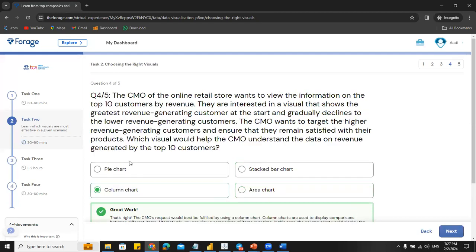Next. The CMO of the online retail store wants to view the information of top 10 customers by revenue. They're interested in a visual that shows the greatest revenue generating customer at the start and gradually declines to the lower revenue generating customers. The CMO wants to target the higher revenue generating customers and ensure that they remain satisfied with their products.